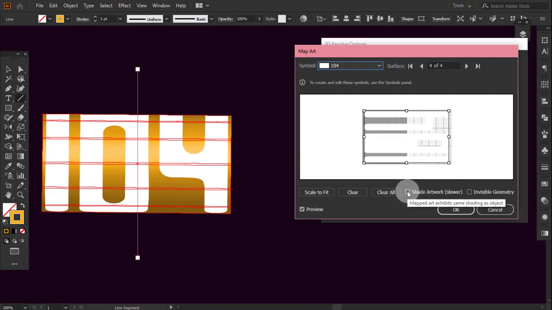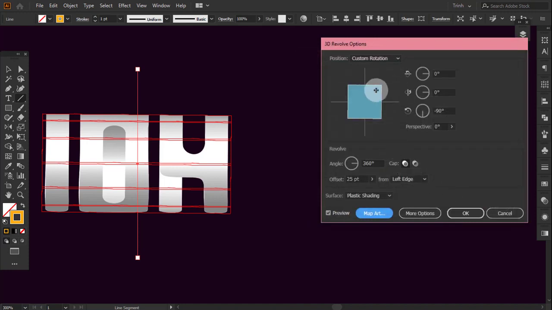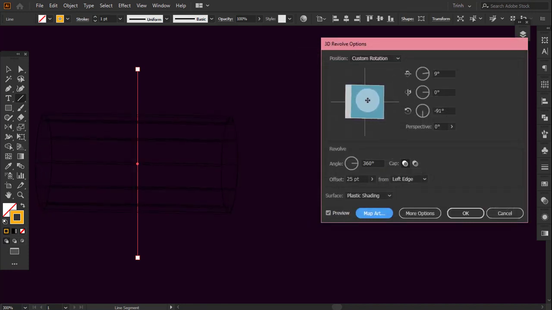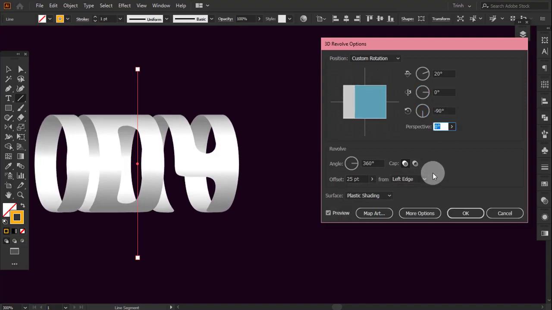To exhibit mapped art same shading as object, click Shade Artwork. Then tick off Invisible Geometry to show only the symbol. Click OK when everything's done. Come back to this. Move the object's position 20 degrees to the right. Pay close attention to the parameters I set here. Okay, now just click OK to finish this.